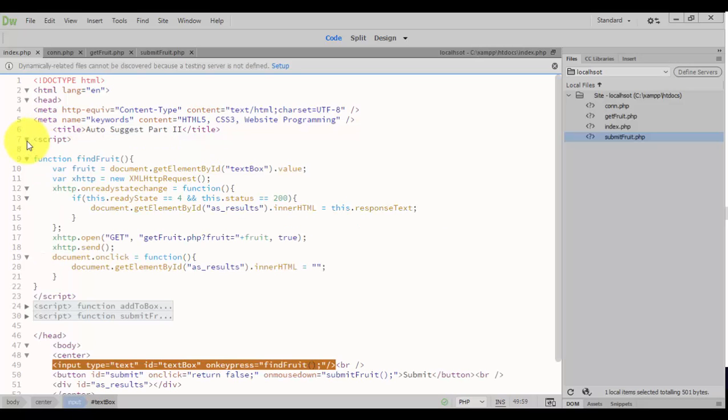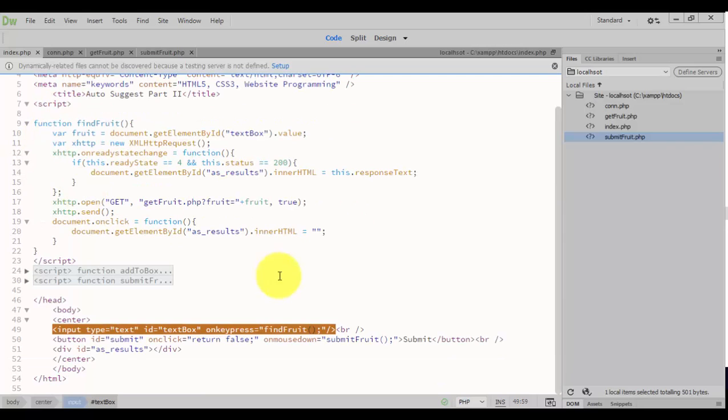So let's go to the find fruit JavaScript function. Once you press down on a key, A through Z, or even numbers if you have fruit or anything that starts with a number, it's going to call this function find fruit, and I'm creating a variable called fruit equals document.getElementById text box, which is the ID that we gave the input type text, and we're getting the value of that. So whatever's been typed in this text box, we're getting that value.